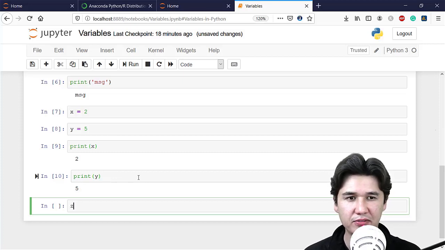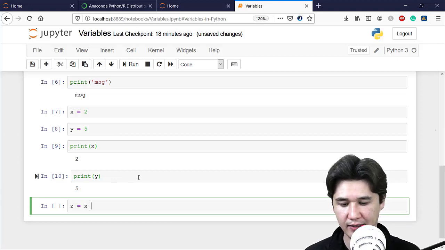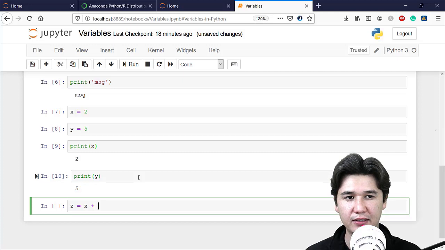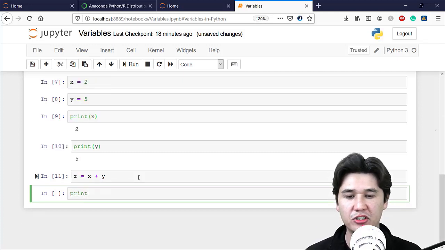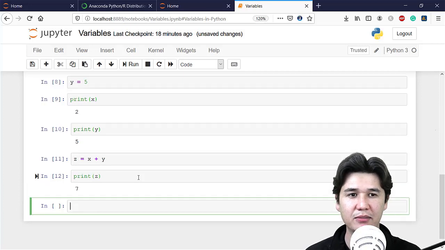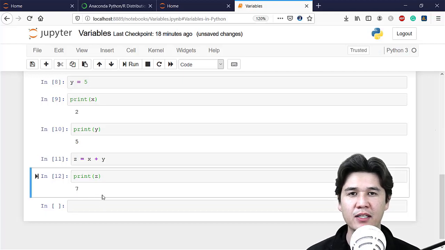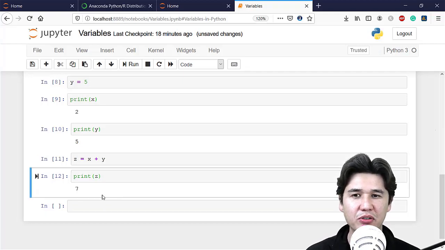You can also use, for example, z is equal to, and add those two variables. And now when I print the z variable, you will get 2 plus 5, which is equal to 7. Now that is the beauty of the variable, and how we can use it very easily and quickly and call that variable.